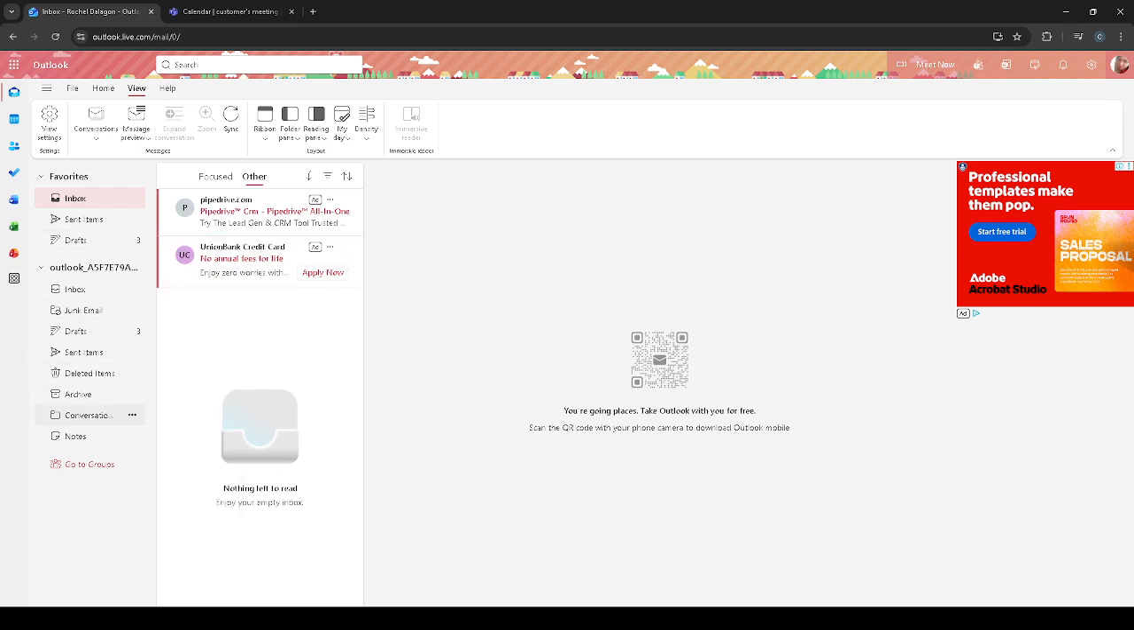Within the View tab, your focus should be set on the option labeled Show as Conversations. This is the feature responsible for threading your emails into conversation groups. To initiate the change, simply click on Show as Conversations.